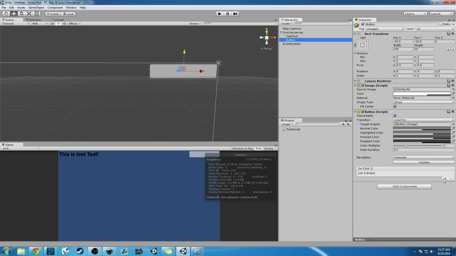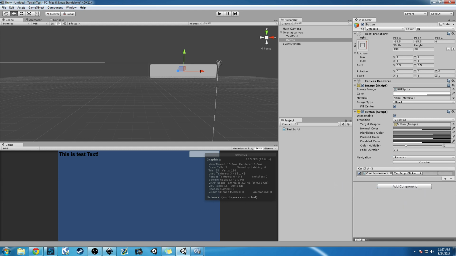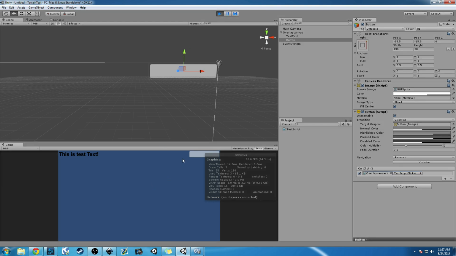So you can come down here and click Add, and it's going to take a game object. What I do is drag the overlay camera onto it. It's going to find that script that we added, the test script, and show you the functions that we have. Right here, you can see we have Clicked. So I select Clicked, and when I press play and click that button, you see in the console that it debugs "I was clicked."